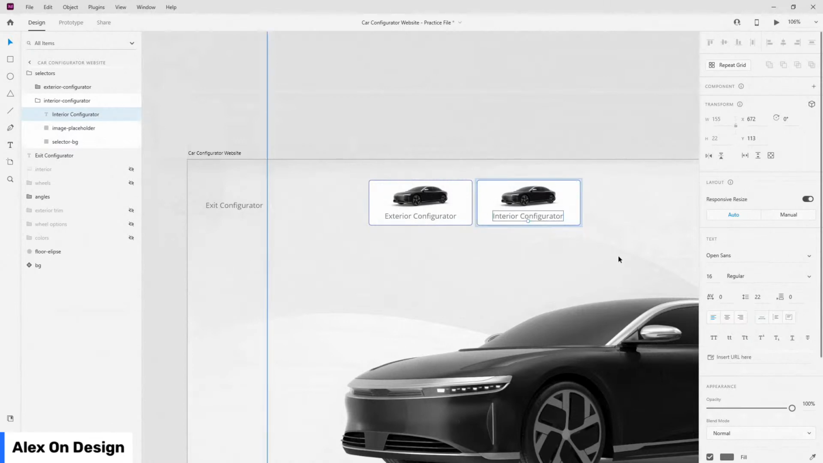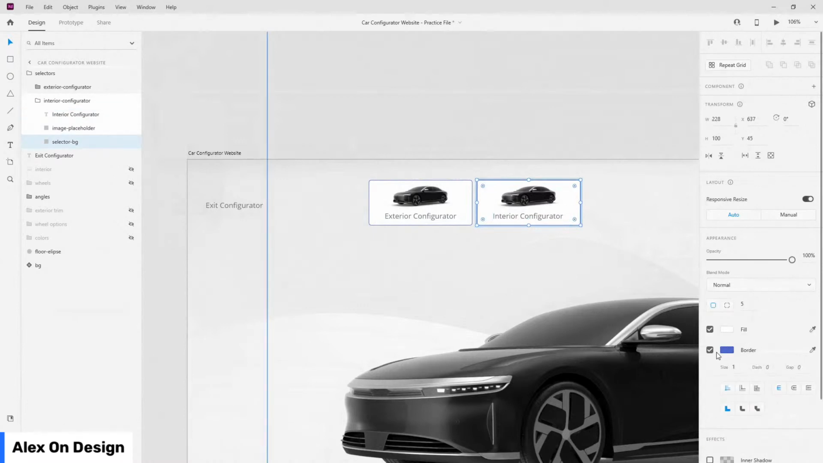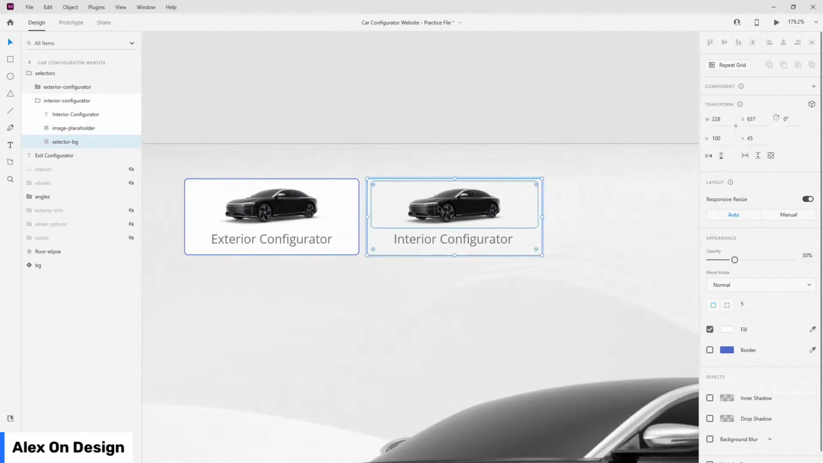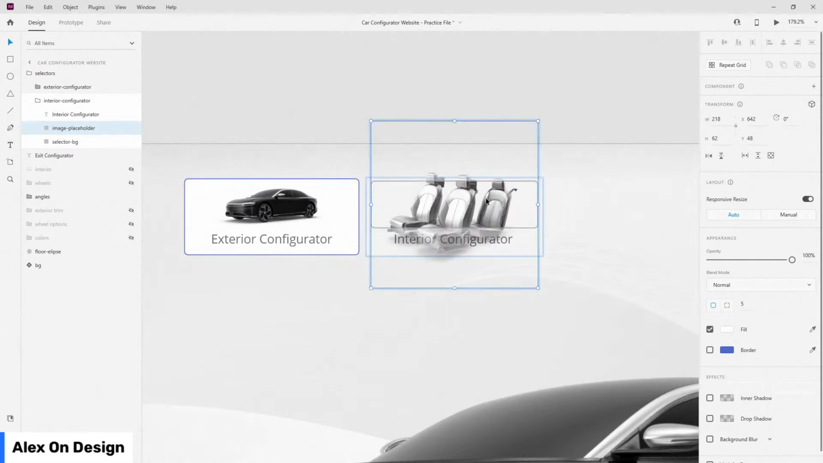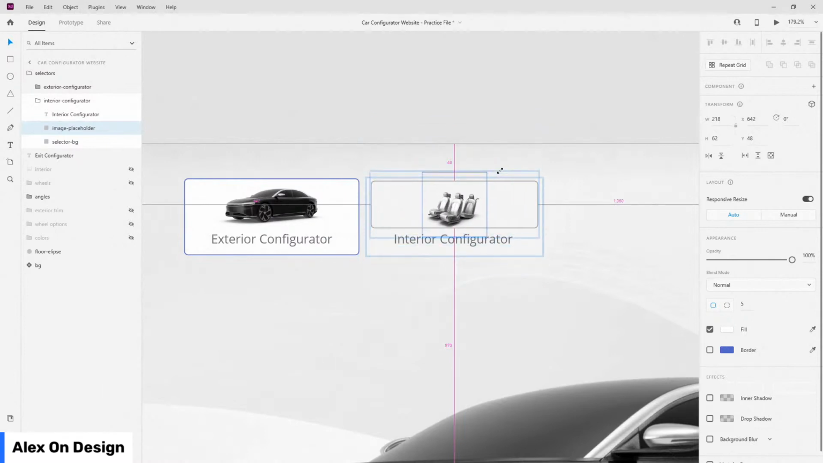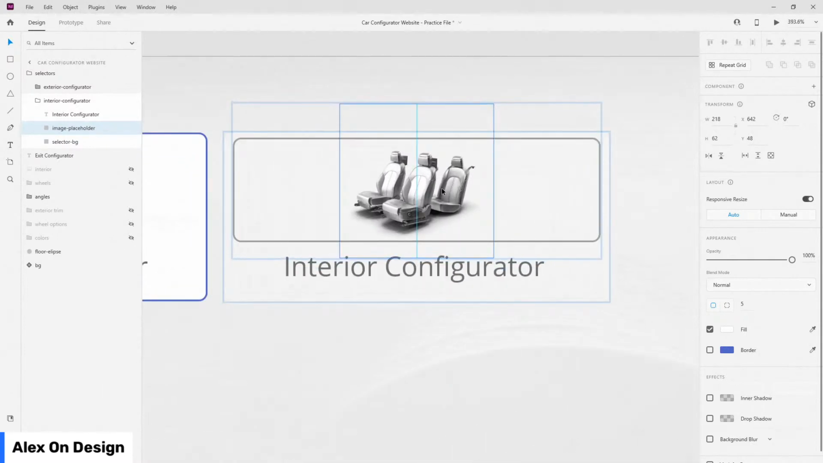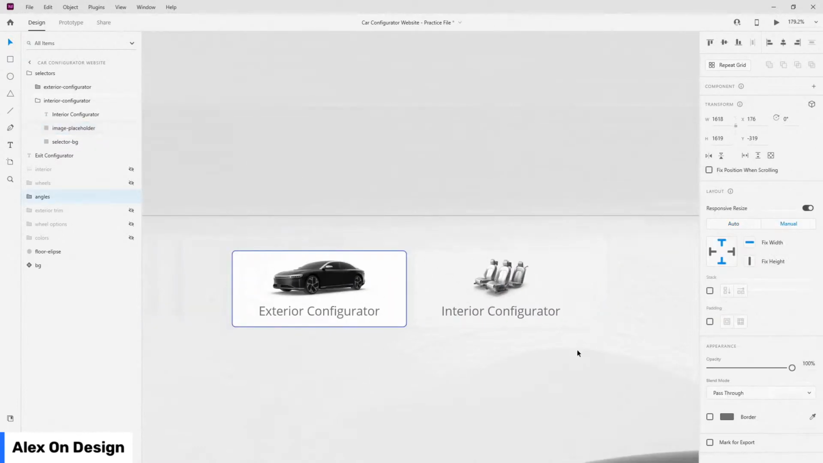There we go. Then I'm going to select my background, remove the border, and lower the opacity to 30%, just to show that this is selected and this isn't. Then I'm going to select my image, jump back to my image folder, and drag the image of this interior, double click inside of my mask, and simply adjust it in size, position it to be roughly in the center, to somewhere around here. I think it works just fine.